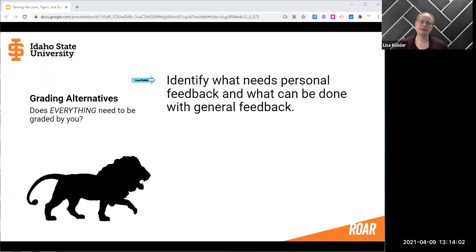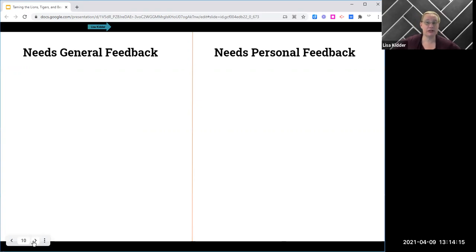So what types of activities need personal feedback and what types can be done generally? And so here's some annotation. So thinking about your course, and I know some of these will be specific, get out your annotation tools again, get your text button open, and what types of activities, and you can be shorthand, need personal feedback, but what things could be done with general feedback? So I'll give you some time to put some comments in there.